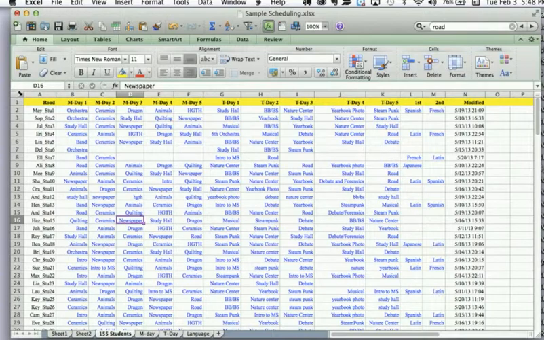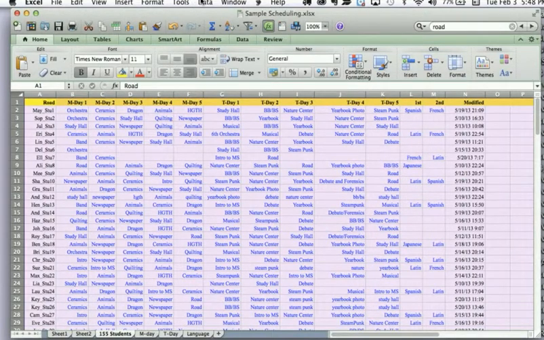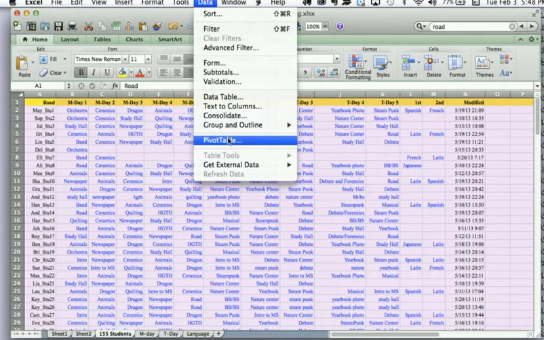So I will highlight everything and go to our friend under data called pivot table.